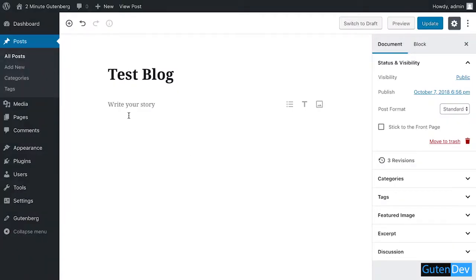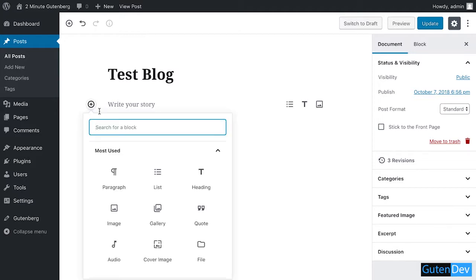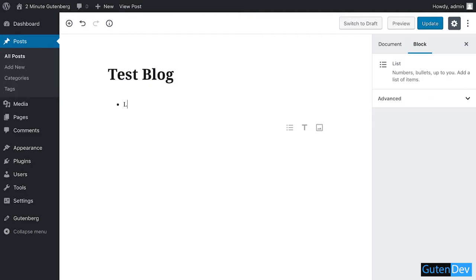To type your list, just click on the plus sign and go to common blocks and select list. Type your list: list 1, list 2, list 3, list 4, list 5, list 6. This is an unordered list.